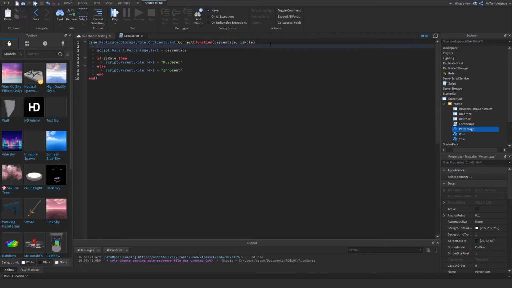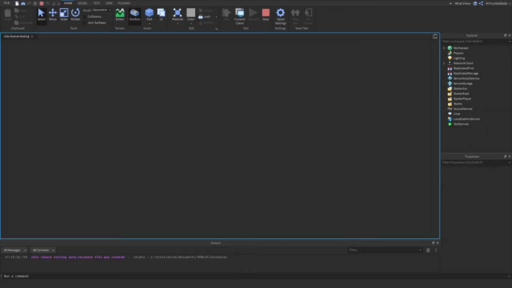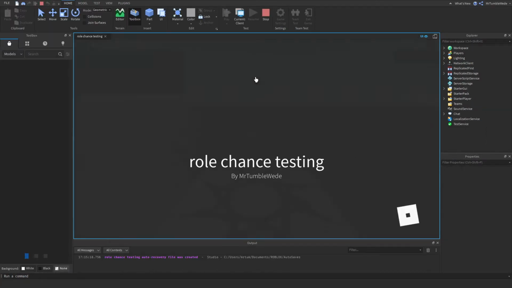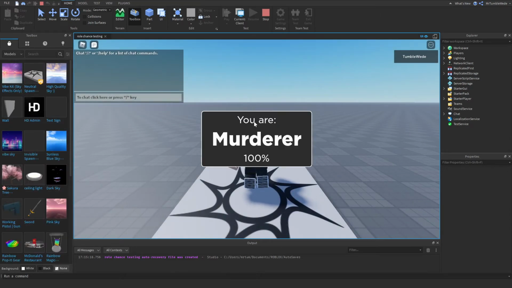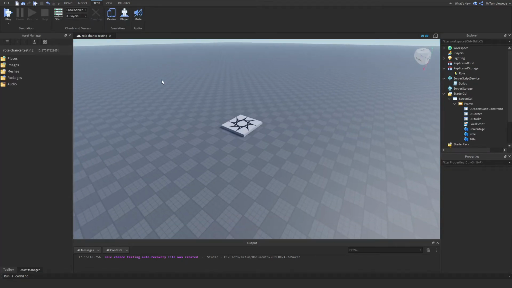We also have to set our frame to visible. So we get the frame, set visible to true, and then we can wait something like 3 seconds and set it back to false. So if we test this now, and if it works properly, you're going to see that you have a 100% chance of getting that role, as you can see. That's because we're the only player here. But what if we had multiple players?